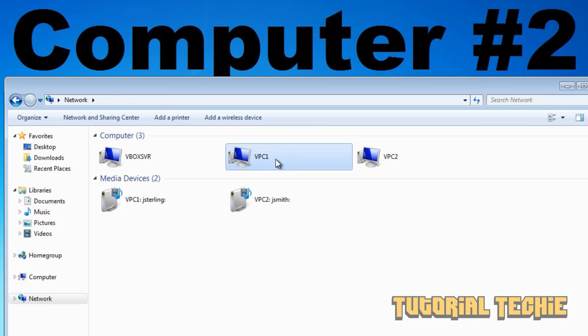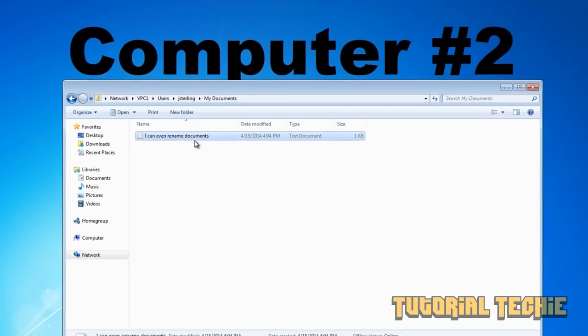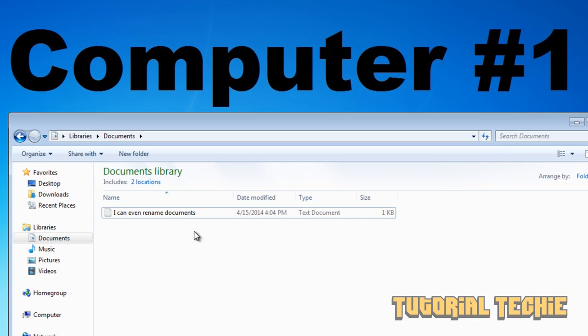Something else that you should note is that not only can computers modify the contents of a document, they can also edit the name of the document. I'll prove this by opening up the document that was on computer number 1. This is computer number 1. Clicking, and I can go ahead and rename this. I'll go ahead and type in, I can even rename documents. Now let's jump back on over to computer number 1, and you see the document that was previously called This is computer number 1 is now called I can even rename documents.